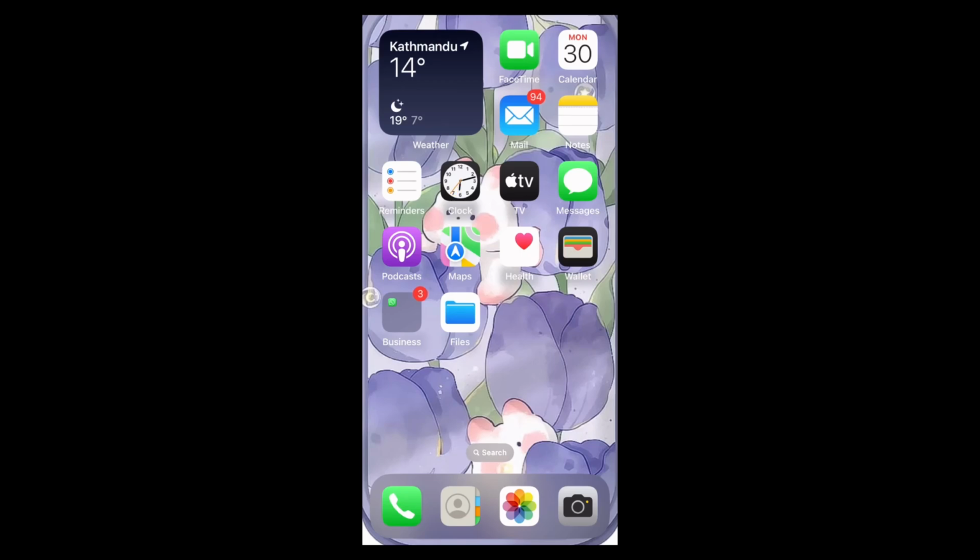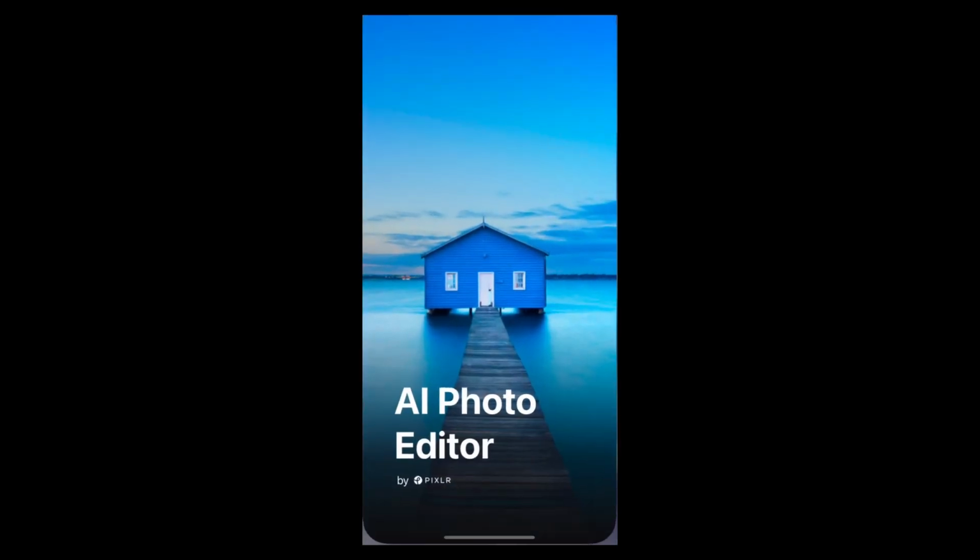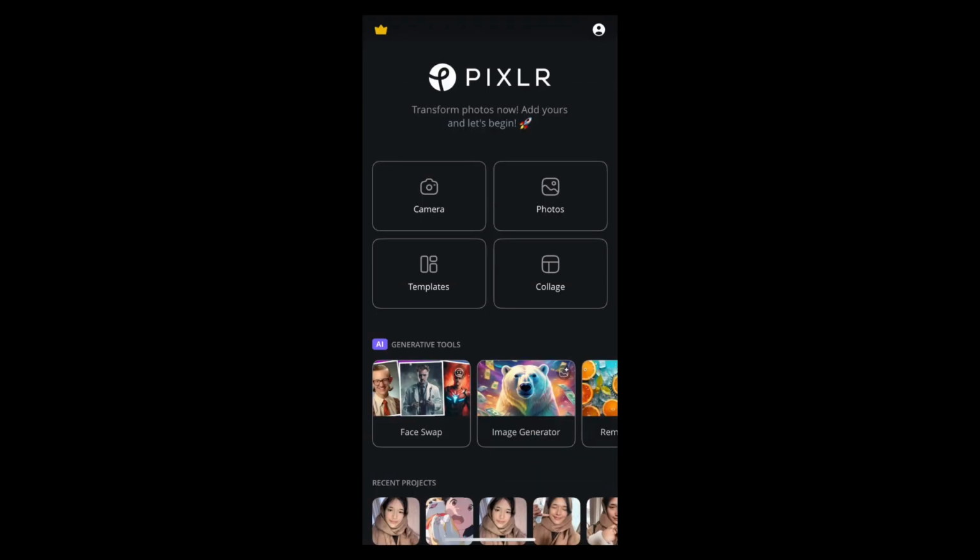In today's video, I'm going to show you how to add noise on your photos in the Pixlr app. It is a very simple and easy process, so let's dive right in. First of all, find the Pixlr app on your home screen. Now open it. Choose one photo that you want to edit.